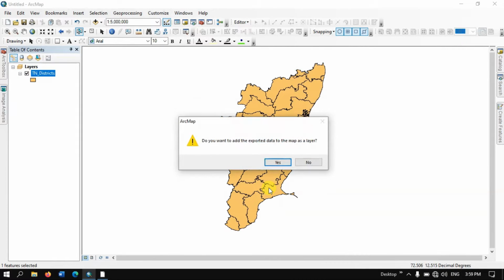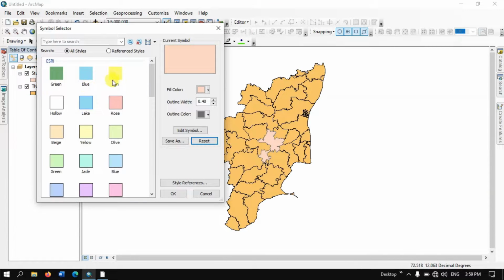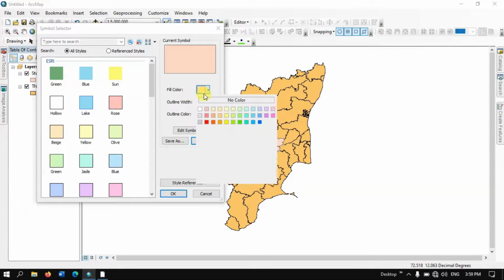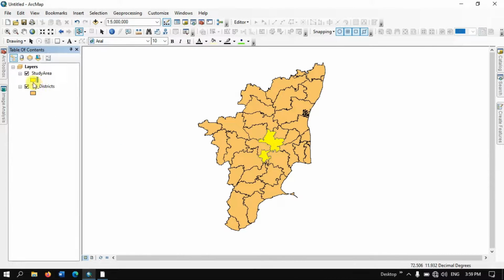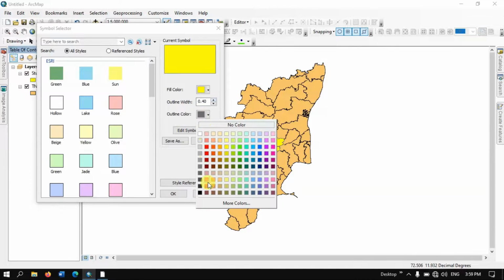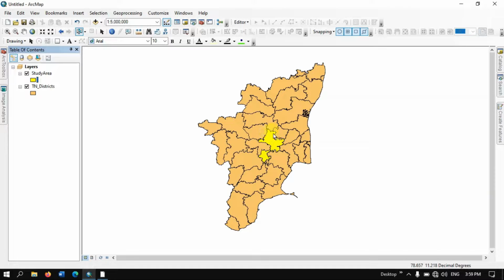Now hit the button OK, and let me add it, and after adding it, now you can see here, let me change the color. So I have picked out this color, and let me change the outline color to, okay. So now we have two files. One is the district boundary, and another one is study area boundary. So now let us build the study area map.